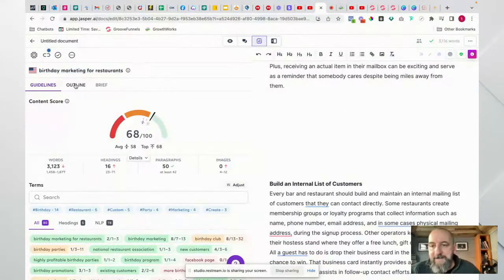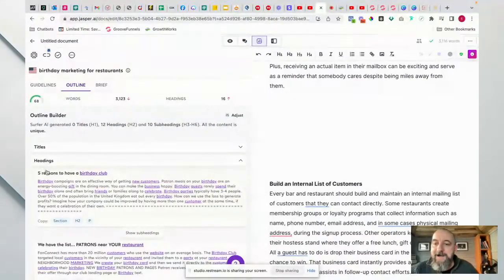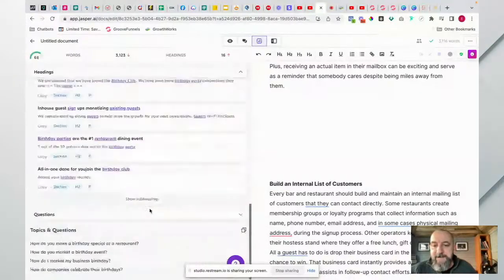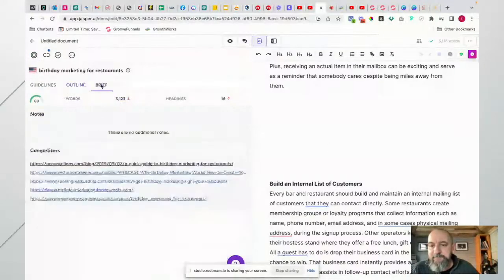Now, it also gives us outlines. It's going to show me exactly what titles are going to rank if I use them. Actually, it hasn't got any. And what headings are going to rank. These are headings I should include to make sure my stuff is going to rank, and also the topics and questions.